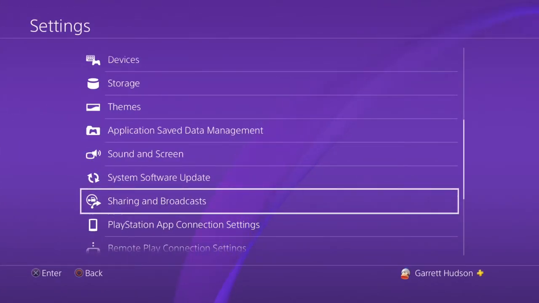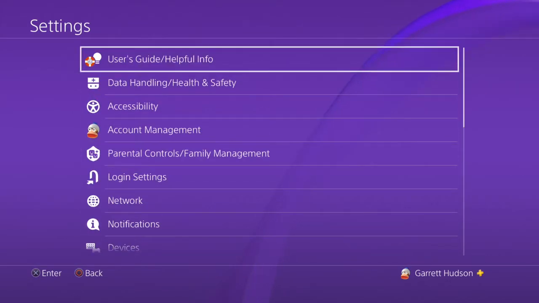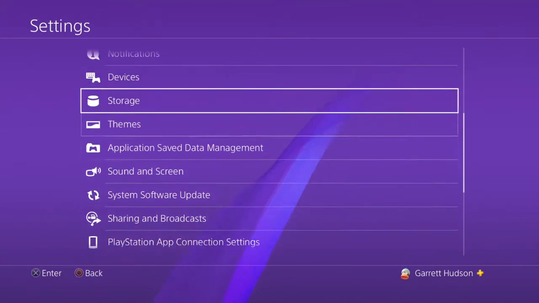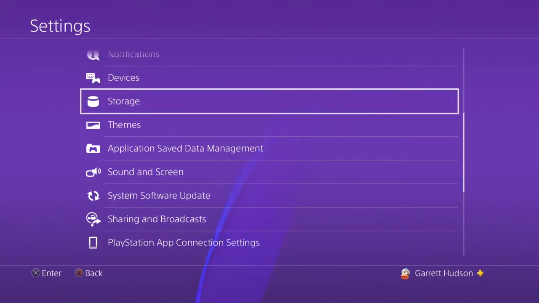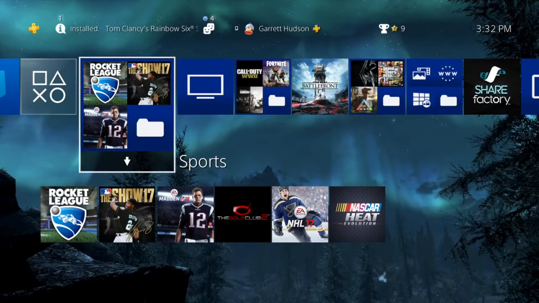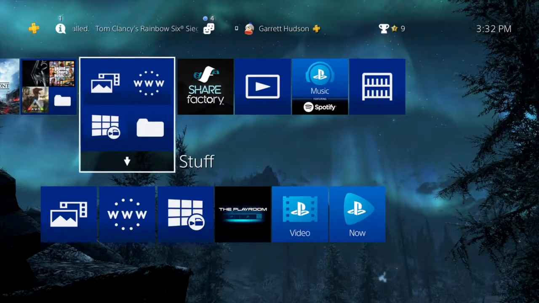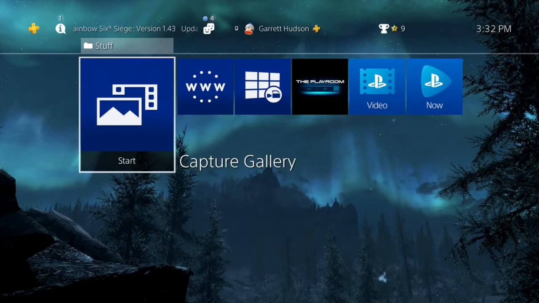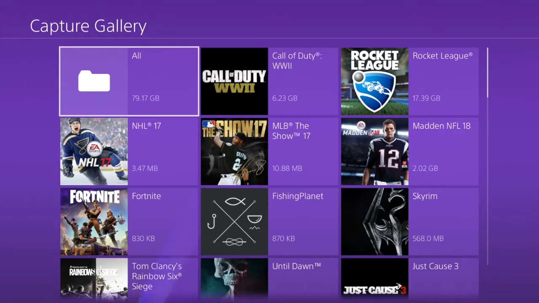You want to get that gameplay to a flash drive. If you have a flash drive, preferably with more gigabytes, the better, because you'll have more space and it's easier to get the clips over to the flash drive and then onto your computer. So you're going to go down to capture gallery.